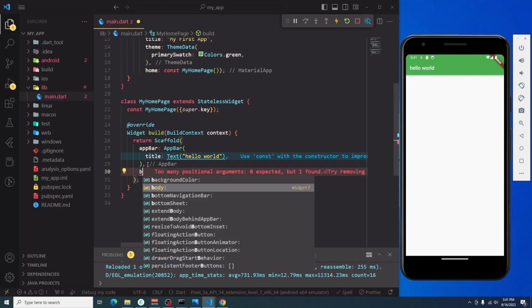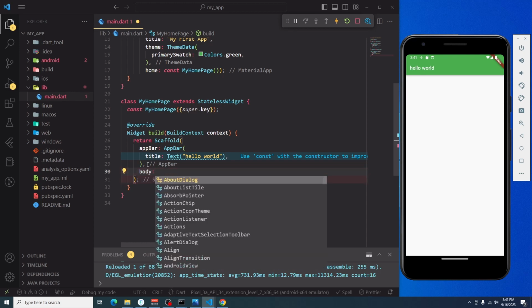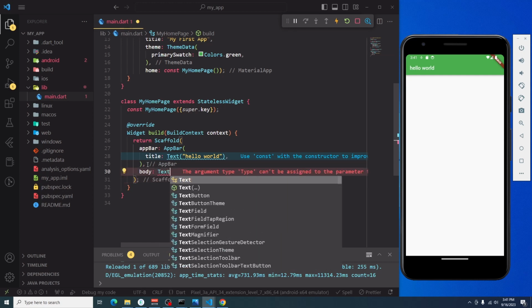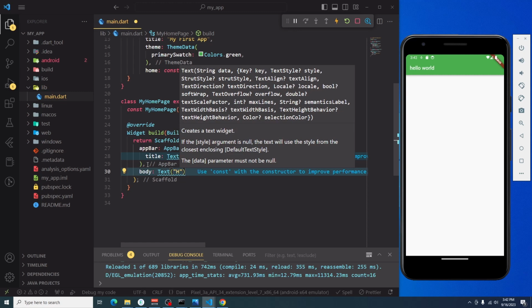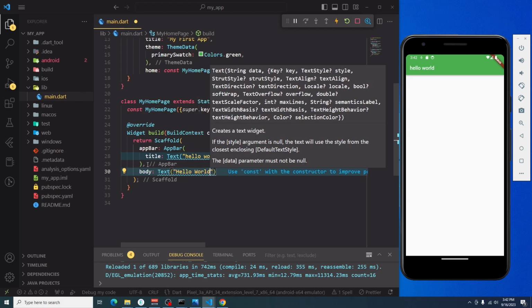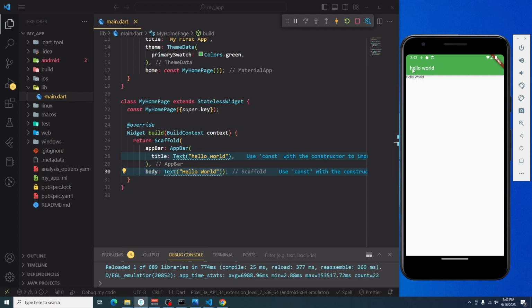You can add a property known as the body, like so, and then you can give it a widget called text. I hope you are now familiar with this widget. So this widget will also give us hello world. So let's save it and let's look at our output. As you can see, we can now see the hello world on top here.